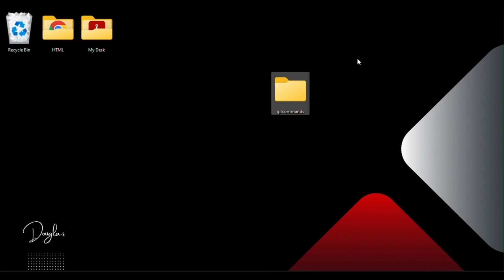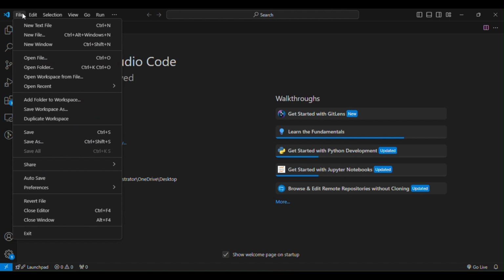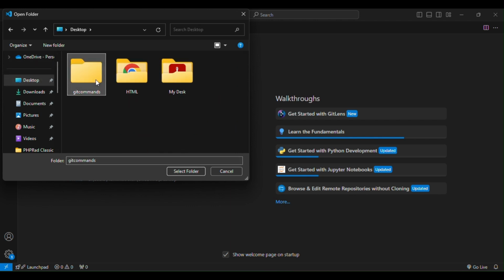Suppose you have not installed VS Code, you can check out the previous videos to learn how to download and install VS Code and configure it on your PC. Once VS Code is up and running, on the top menu, click File, and on the list options, choose Open Folder. We are going to open the folder that is on our desktop known as Git commands. So locate it or where you saved that folder. I'll click on it, then select folder.